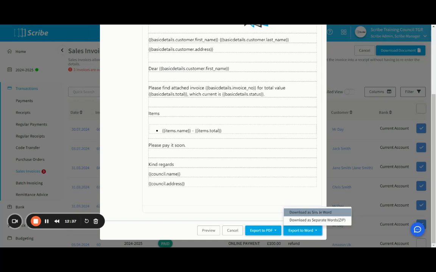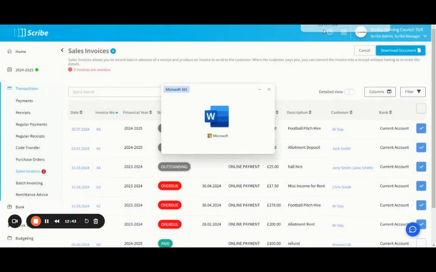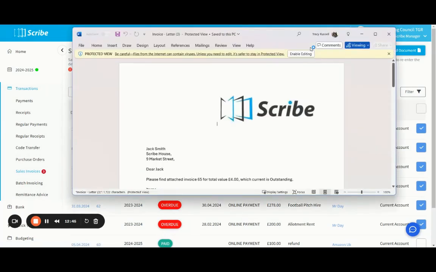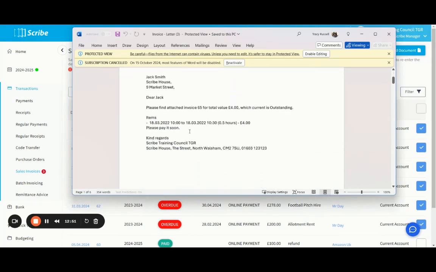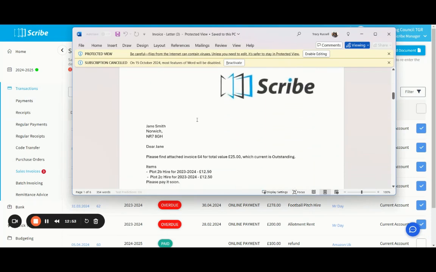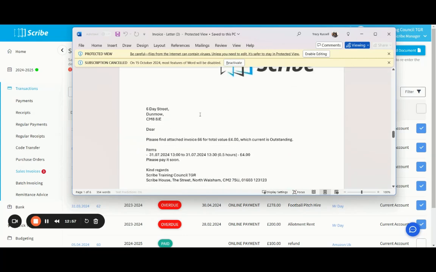I have also got that ability to download it as separate Word documents, and then you can print them out individually. But usually people like to put these all together so that they can just be sent to the printer once. So here's my document. So I've got the first one that's going off. It's doing that mail merge across to Jack Smith. Then I've got the next one that's going to Jane Smith, and so forth with the rest of all of my documents.